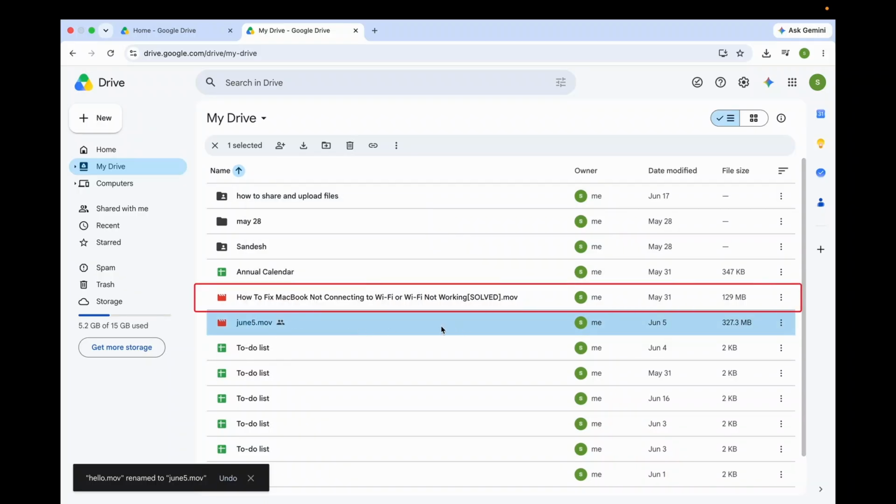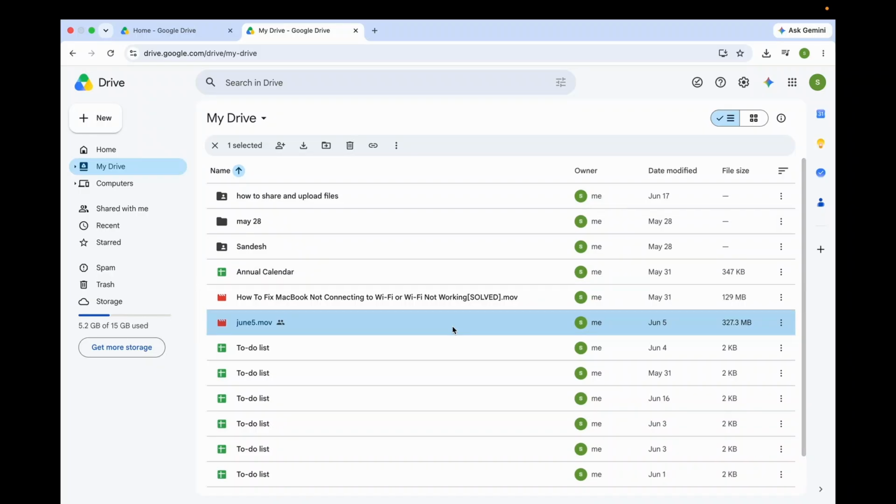Renaming a file won't affect its contents or sharing permissions. It simply changes the name displayed in your drive. You can use the same method to rename folders as well, making it easier to keep your Google Drive organized. That's it. You've successfully renamed a file in Google Drive.